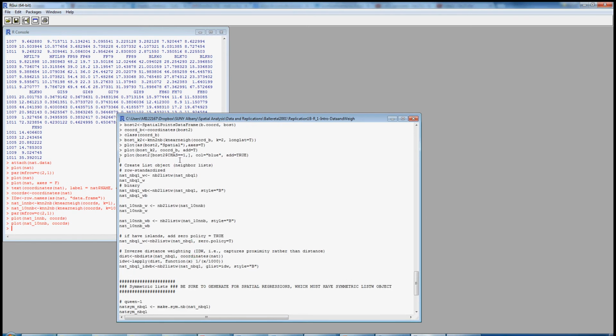That's a neighbor matrix. For most spatial statistics functions and spatial regressions in R, you need to turn that neighbor matrix, that square matrix, into a neighbor list. You do that in this section with this command, called neighbor to list W, which takes a neighbor matrix and turns it into a list object.